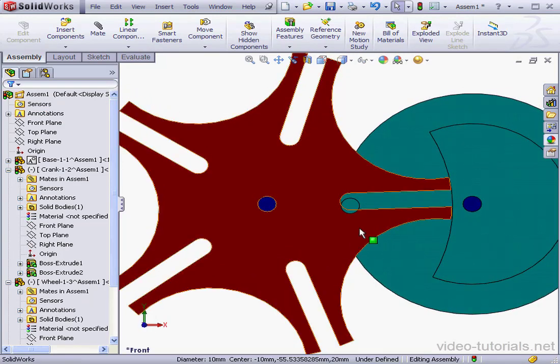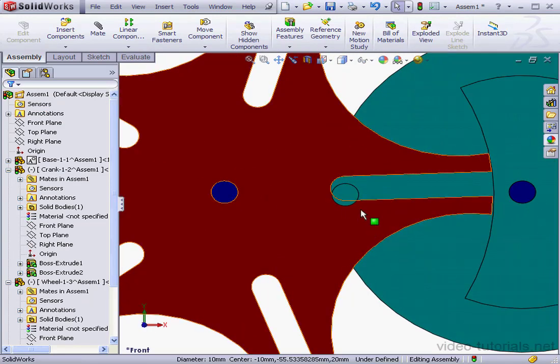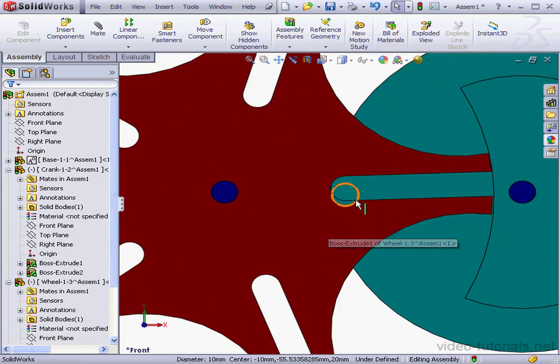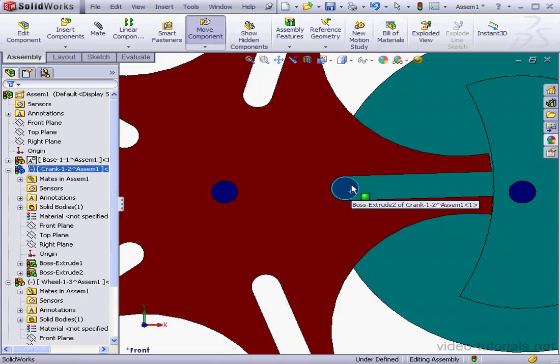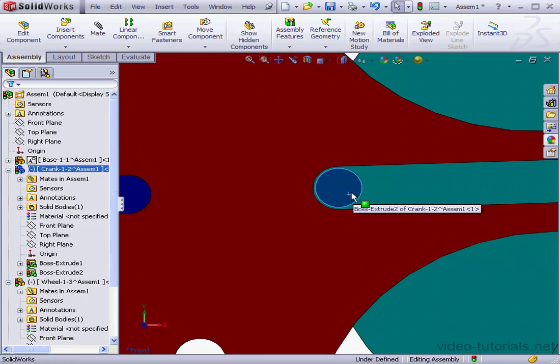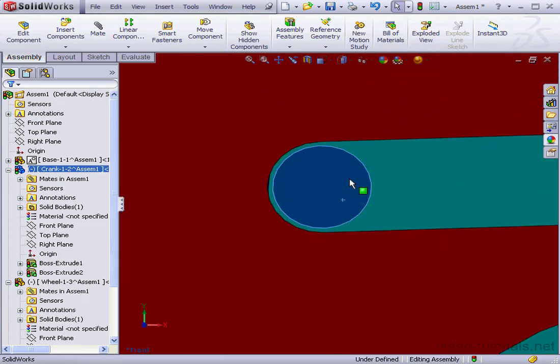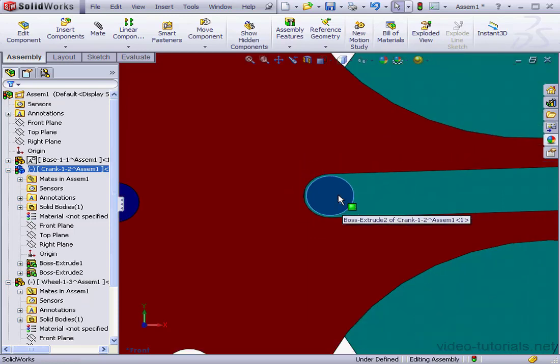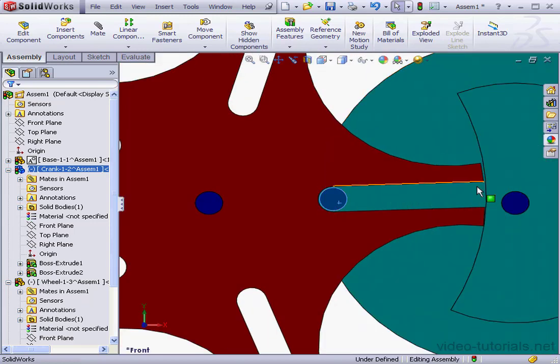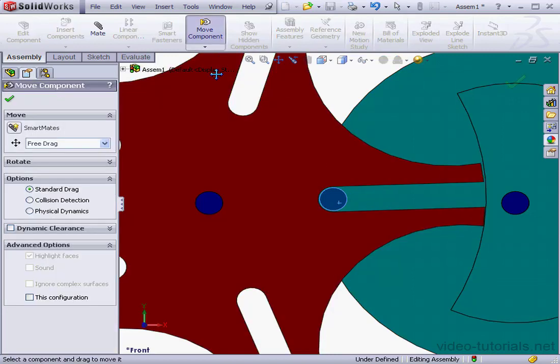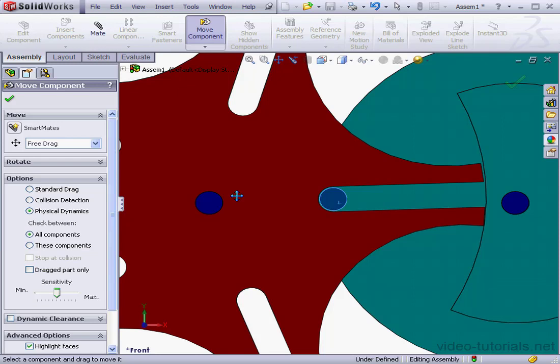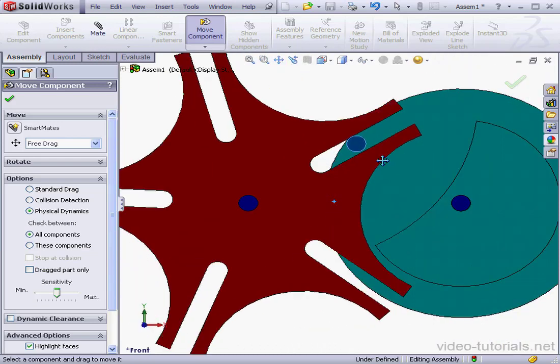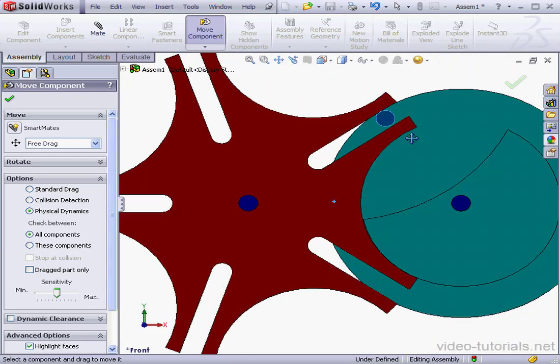We can solve this problem in two different ways. I can position my pin in the middle of the slot, since I know I've got a 0.5 millimeter clearance on both sides. I've also got a 0.5 millimeter clearance right here. Let's test our model again. Move Component, Options, Physical Dynamics. And now our model works just fine.